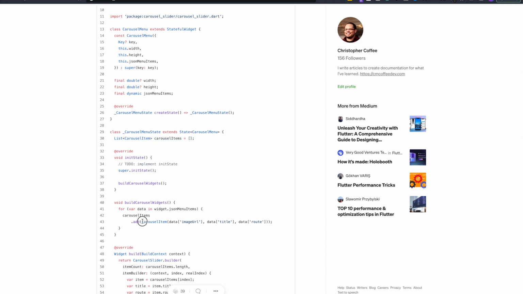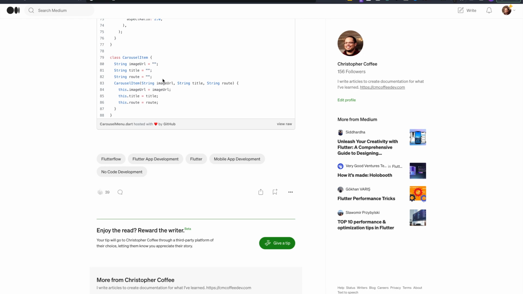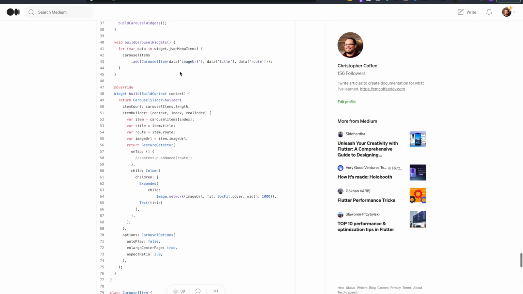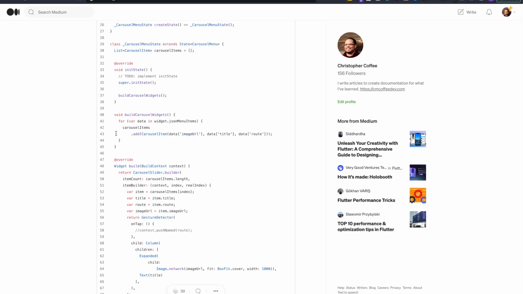So I'm creating a new carousel item. Maybe I should have broken the code up to make it more readable, but yeah. I'm creating a carousel item object using the data from the current JSON object in that JSON array. So it'll go through the homepage copy one, and get the image URL, the title, and the route. Just make sure you're passing it in the same order: image URL, title, route, so that it gets set to the right thing. So we're creating a list of carousel items using the data in the JSON array.